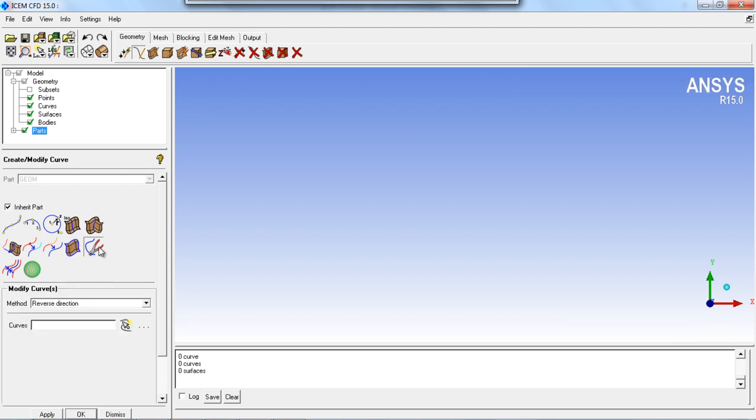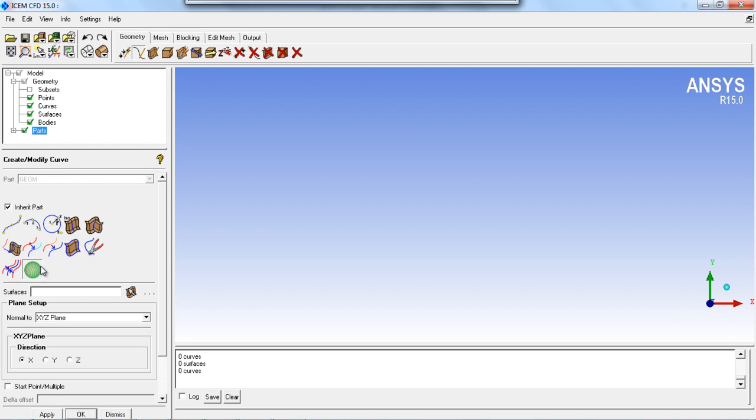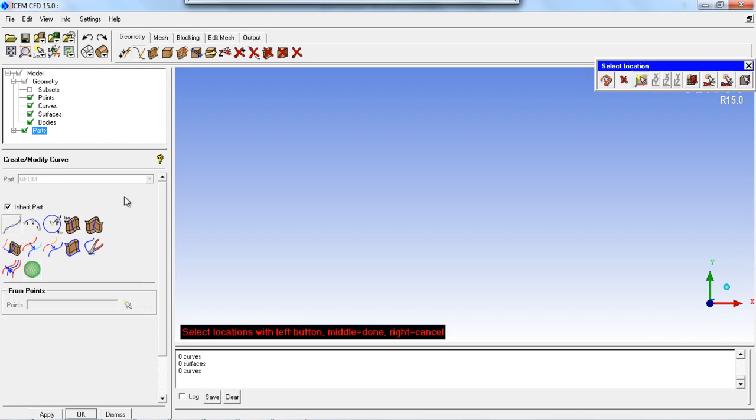You can change the direction. You can extend the curve. You can match the curve. You can blend the curve. You can get the middle curve of the 2 curves. Okay, so you can choose any 2 locations and you can get the curve over here.